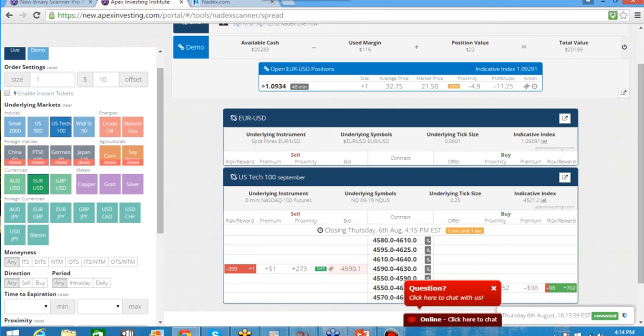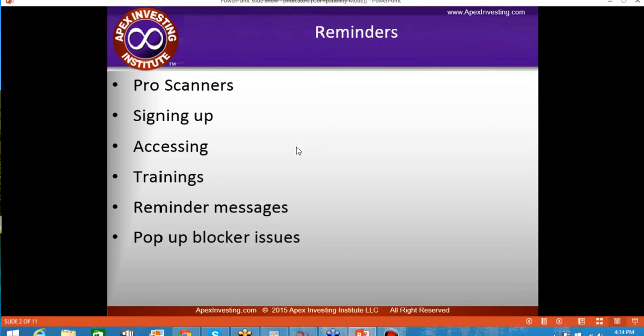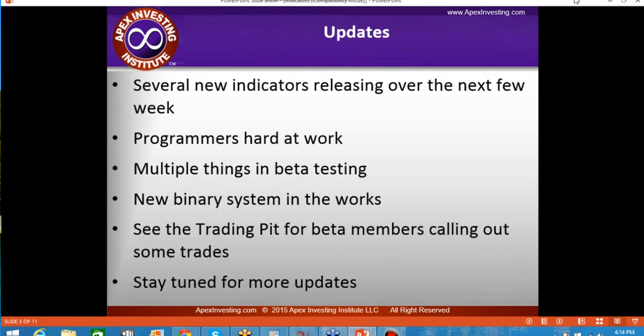All right, so that is what we wanted to cover on the scanner. Let me go ahead and, all right, a couple of updates. I know y'all have been waiting on a lot of new updates and indicators we've been working on for Toolkit release, and we've got quite a few in the works. The programmers and the beta team are working hard to nail these things down, work out a couple of little glitches here and there, and make some improvements and new styles and colors and get them all just perfect.